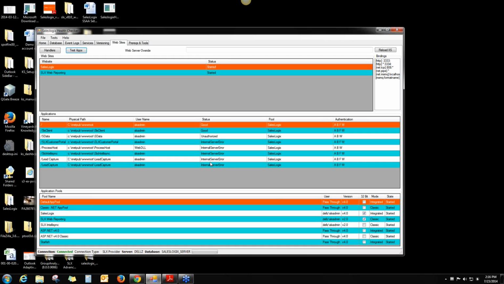It's also telling me lead capture and IntelliSync are not running. Those are some remnants from an old install, and I don't need those for 8.1. But again, I know that, so I'm not bothered by the results I'm seeing here. And then down below, it also examines the app pools. So this is also part of IIS, and it tells you what mode they're running in.